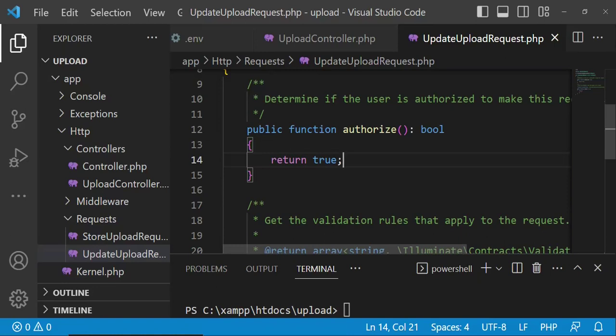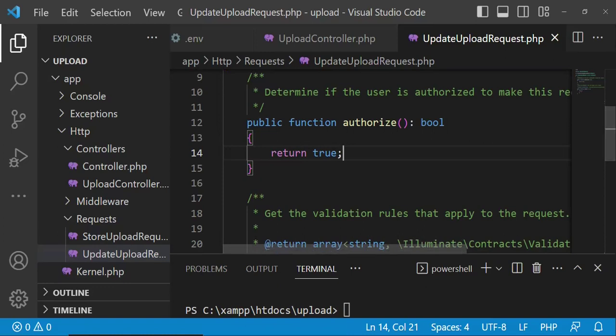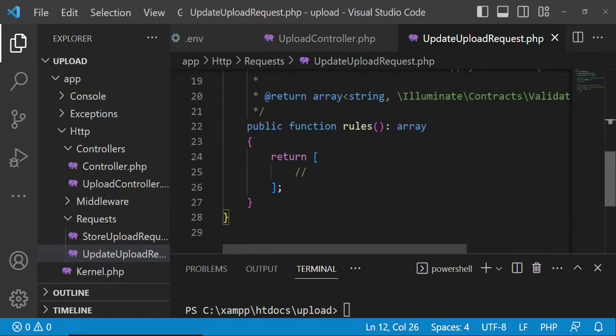And then after that we are going to, under the function authorize, and then under the function rules, we are going to put our validation rules. Now I intend the name and the path to just be gotten from the controller function, so the only thing I'm going to validate here is that I have a file.